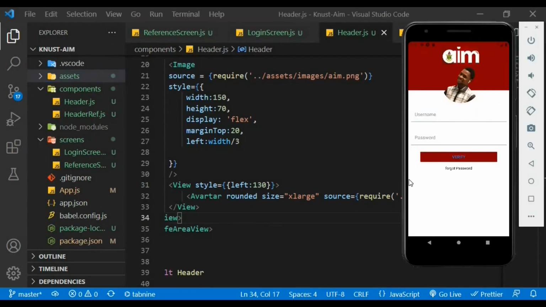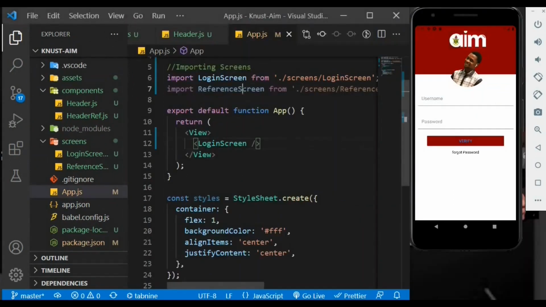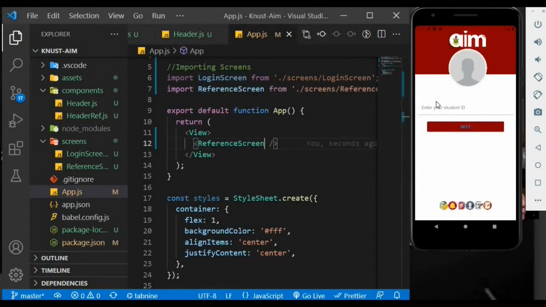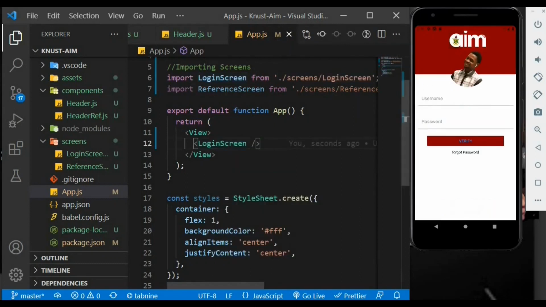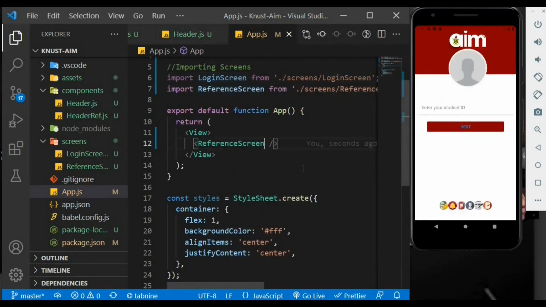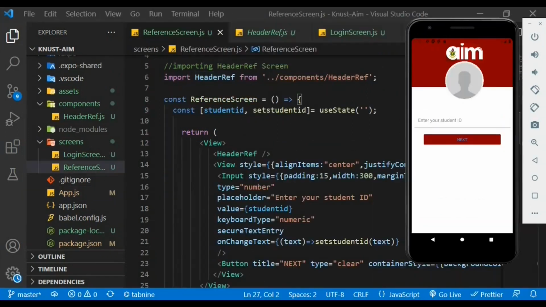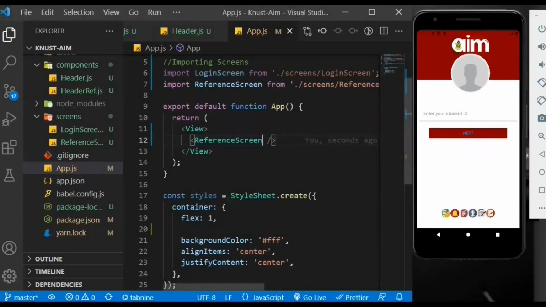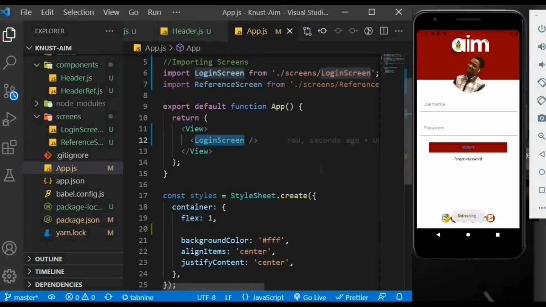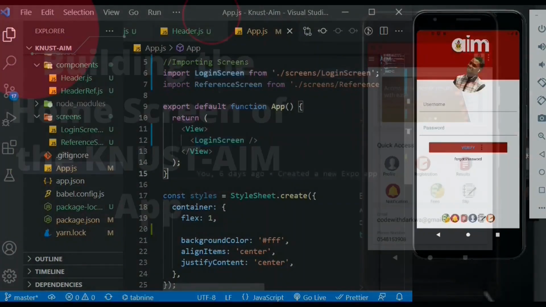So we are done with the login screen. So when we try to return the reference screen, you can see enter your student ID. And also when we try to return the login screen, we have two inputs. One is the username and the other is the password. So we need navigation to handle this. That's what we'll be teaching in our next build. So stay tuned. In today's tutorial, we will be covering the home screen as well and also implement some stack navigation.